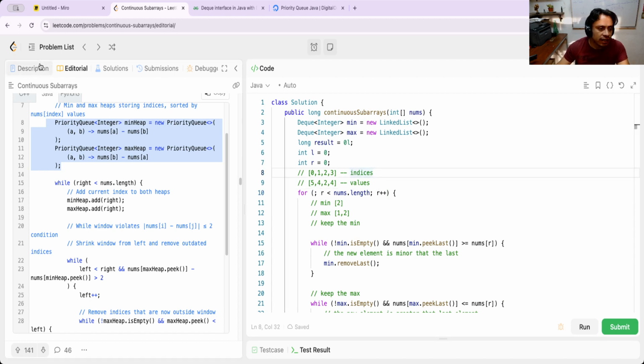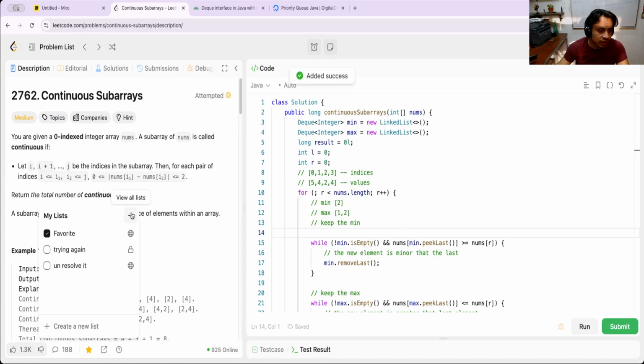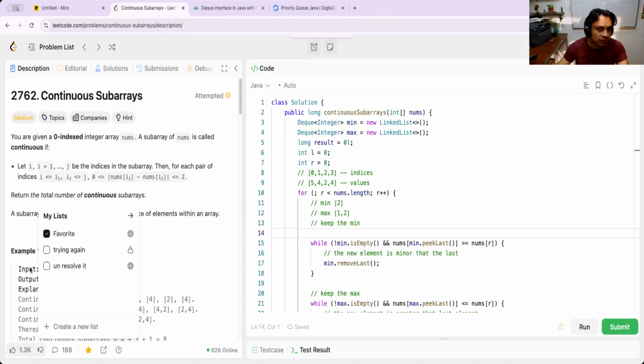Okay, nice. I will not submit because it's not my solution, but I think that it's a good problem to try after.